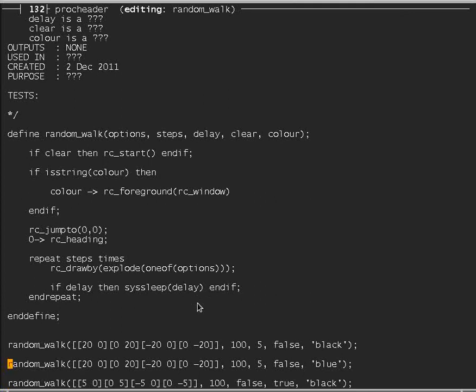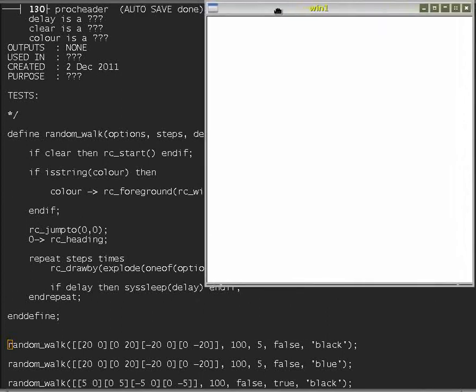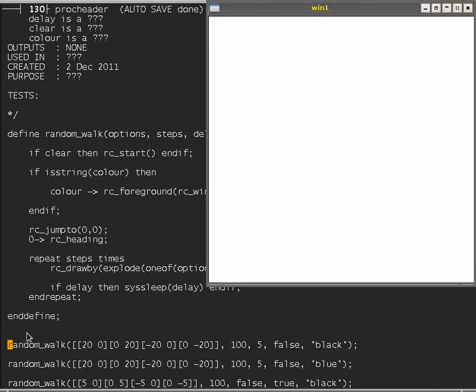So let's just test that, and I'll bring back the graphical window so you can see the result of running the test. So we run random walk with these options, which are just the vertical ones, steps of size 20, four options, make it do it 100 times, sleep for 0.05 of a second, don't clear the window, draw it in black. So let's see what happens.